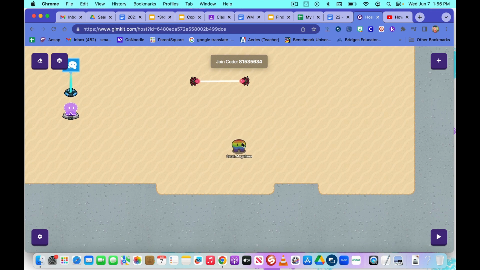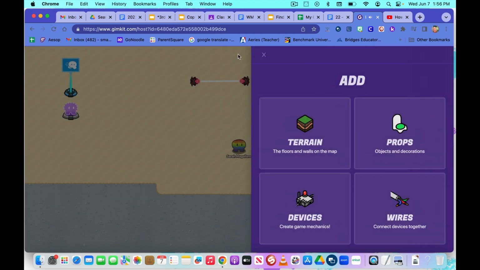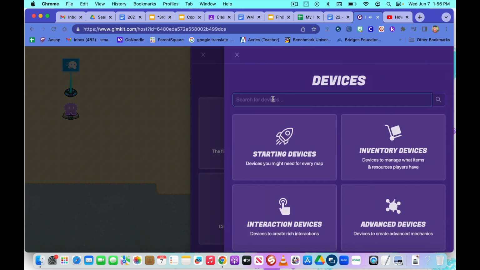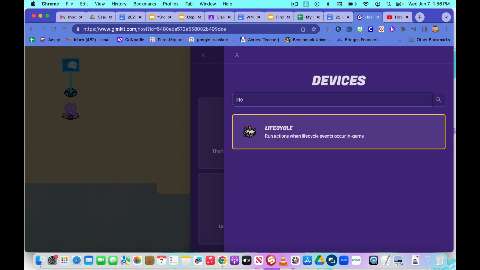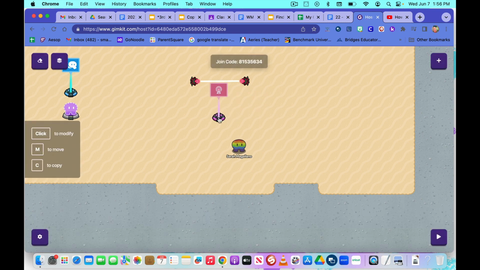Okay, the next thing we need to do is click Add, close out Devices. Oh, no, we need that. I keep doing that. Type in life, and we want a life cycle. And we're going to put that here in the middle. Make sure there's enough space between your laser beam and the life cycle so that you can still see the beam. That will be important here in just a few minutes.